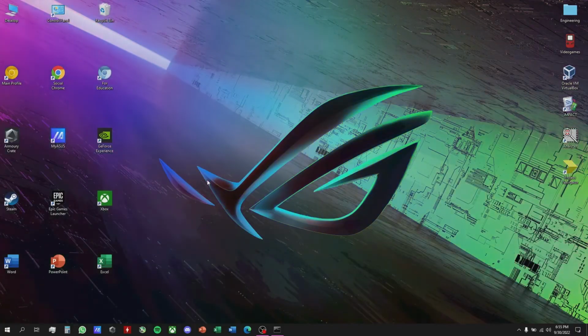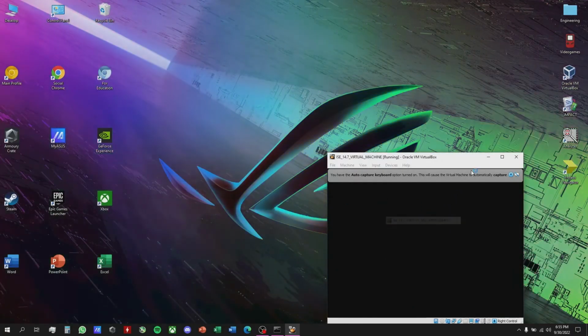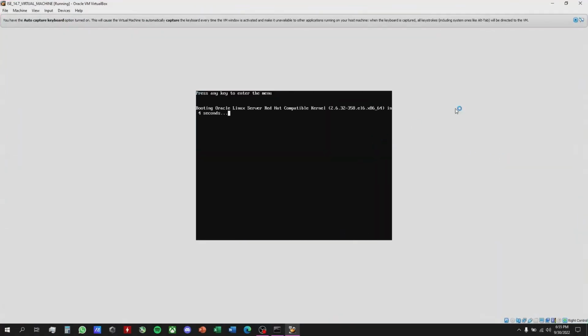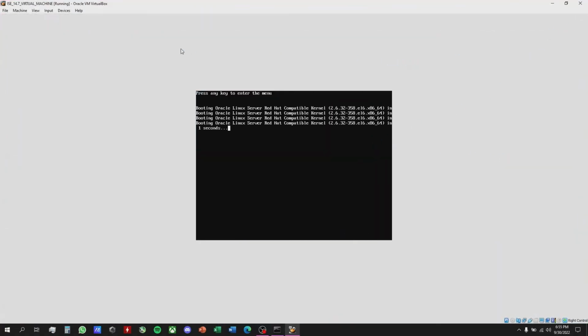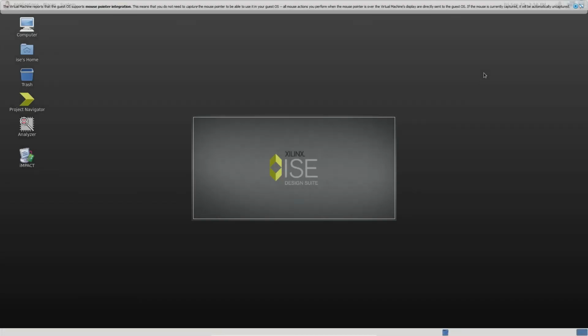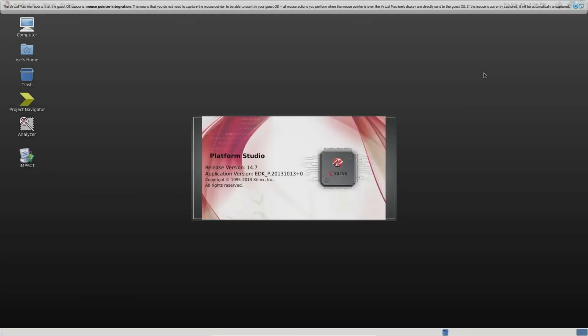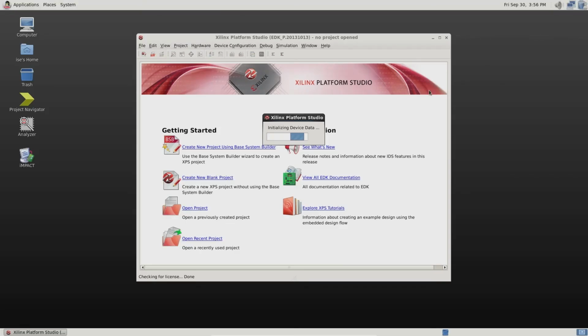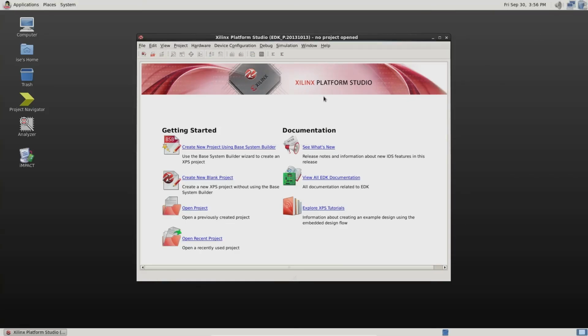Opening. As you know, it's working on a virtual machine, so it is opening like this. If you wish, you can make it full screen from here. Yes, as you can see here, it is working like this and there is no problem right now.